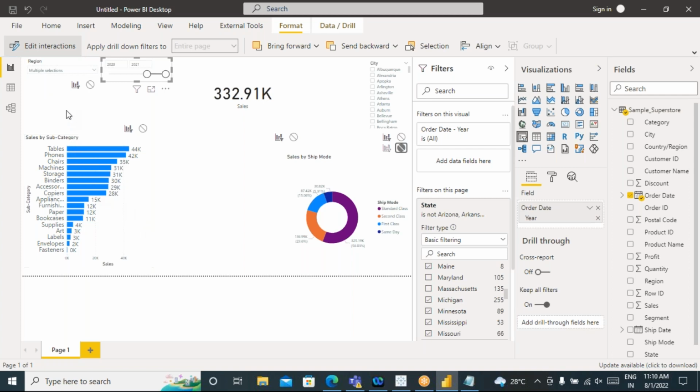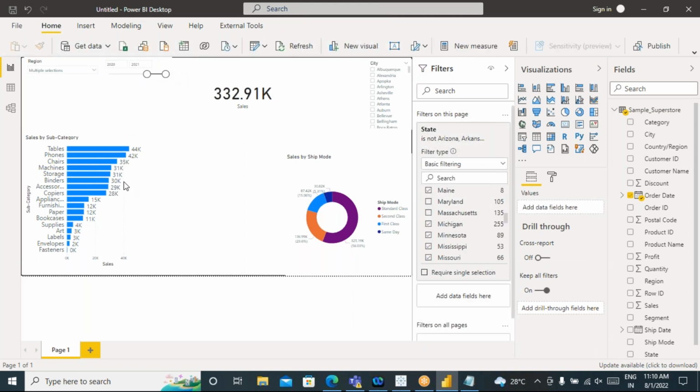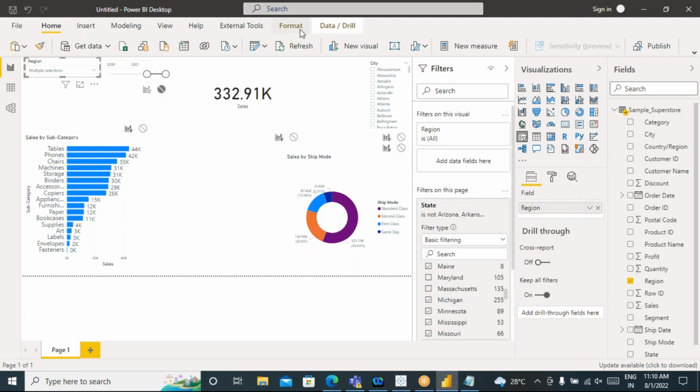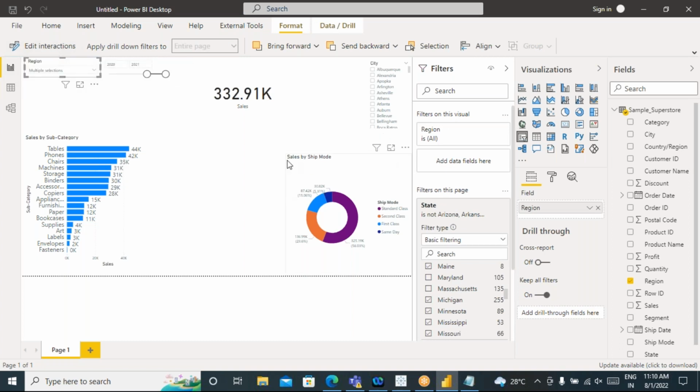That is the way we can restrict a particular visualization in the page from reflecting the slicer values, whatever the slicer selection. What is the process? Select the slicer and go to the format. Under the format, we have edit interactions. If we click on edit interactions, you get the none and filter options. Select filter for the visualization you want filtered, and select the none option for the one you don't want filtered.